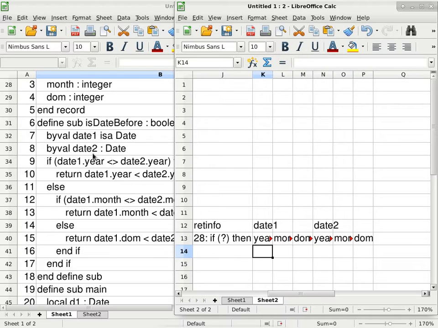Okay, but since date1 and date2, unlike d1 and d2, are not local variables, they are passed by value parameters. What is the main difference between a passed by value parameter as opposed to a local variable? It's pre-initialized, and the values are specified by the invocation itself.